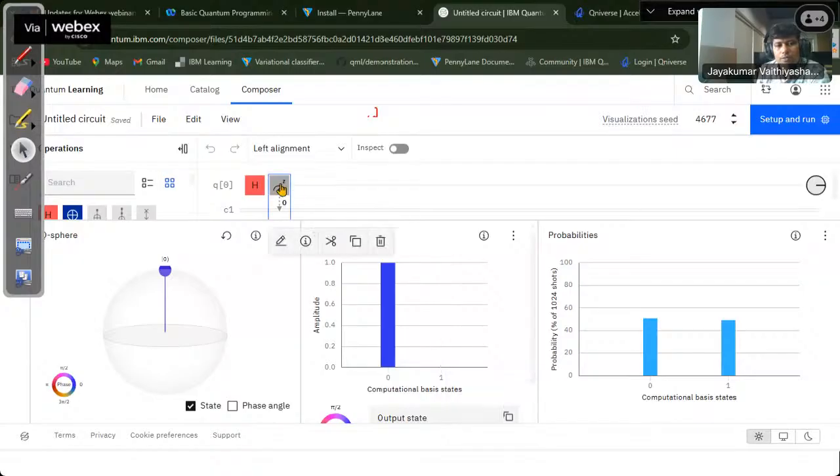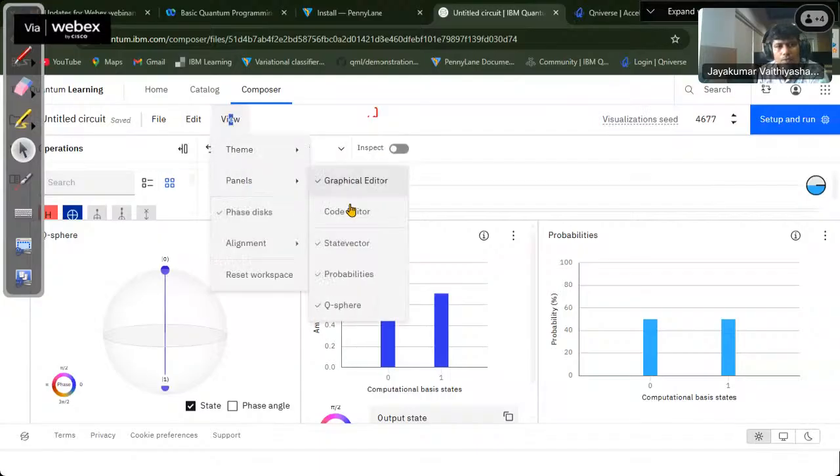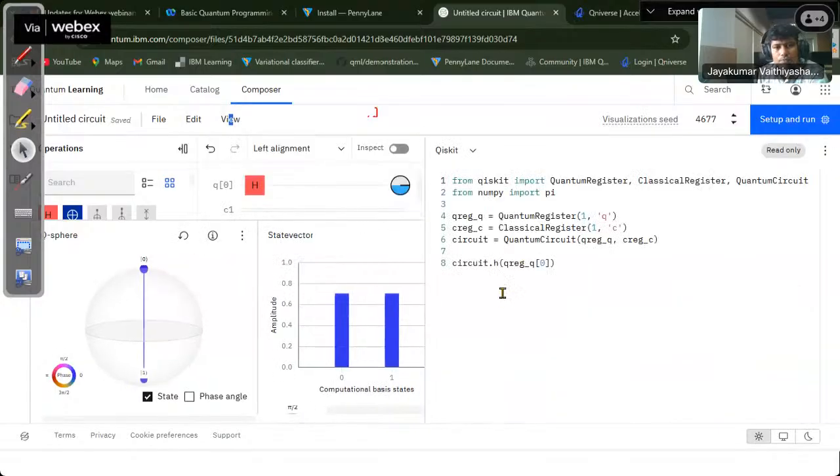So click this measurement gate, press delete button. Again, you can see superposition phenomena. So go and check your coding part. So here you can see Hadamard gate. H stands for Hadamard gate. So where we are locating, in Q register Q0.